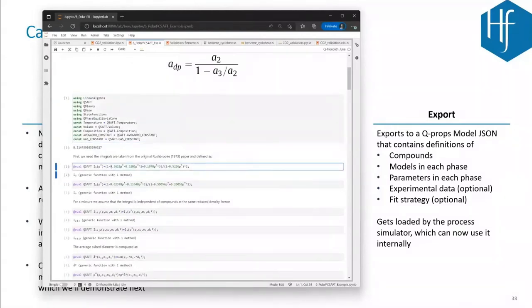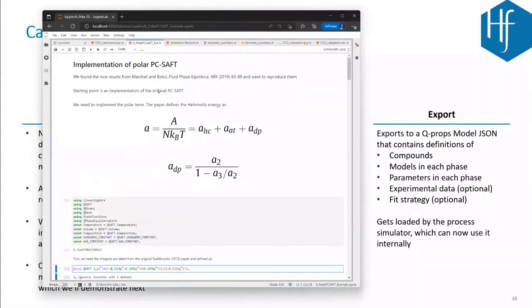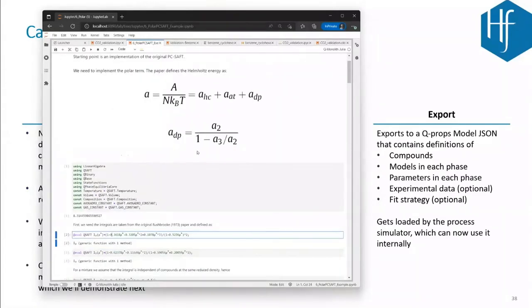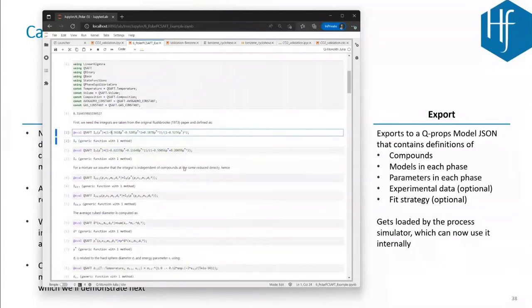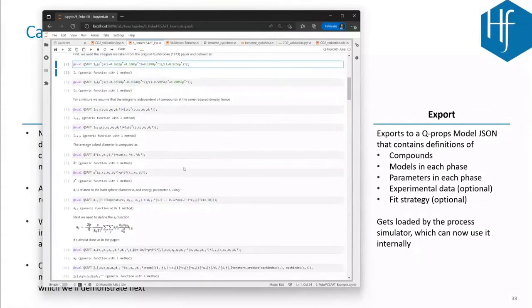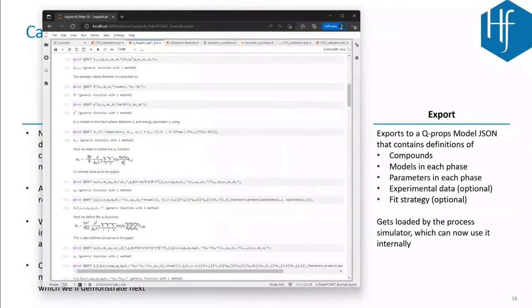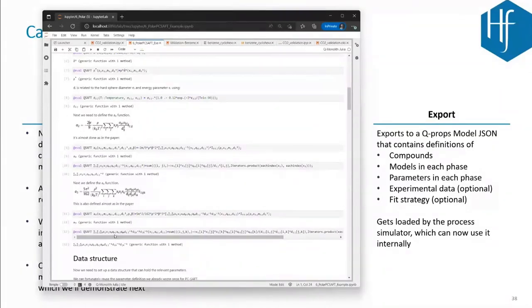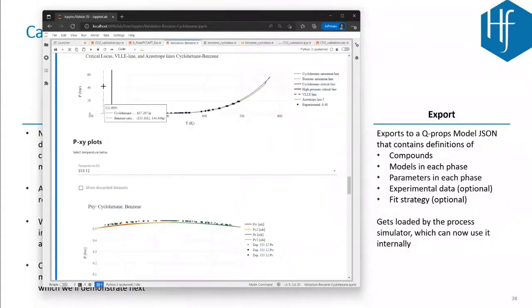Now, we won't go into each of the details here, but Polar PC-SAFT extends the original PC-SAFT. It's built by Ben Marshall and Kostas Bokis from Exxon. And it's a relatively simple term that needs to be added onto the SAFT equations in order to account for polarizability of molecules. And we can implement this in this notebook. And because of the integration of advanced global phase diagram algorithms and so on, we're now able to really validate this against the experimental data. So that's what we see here essentially.